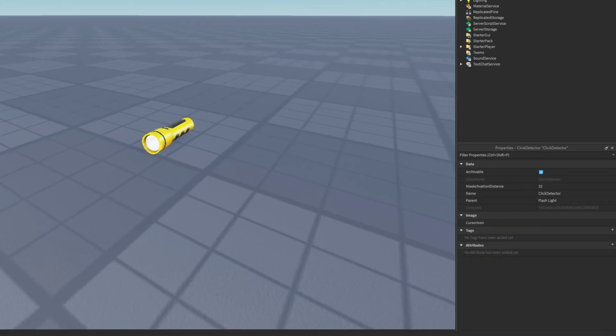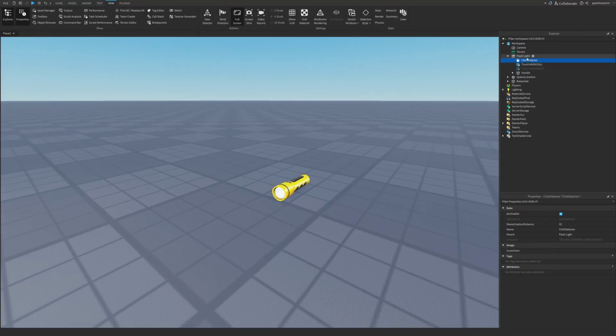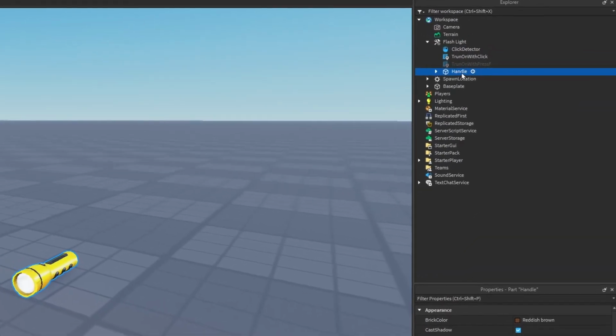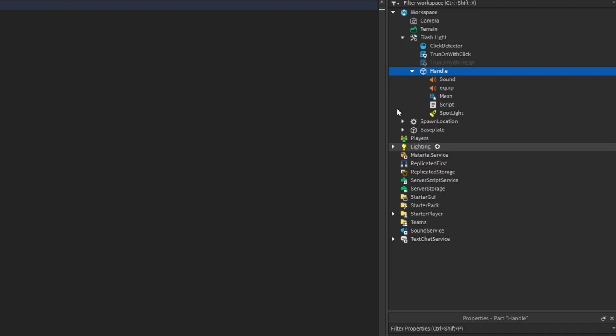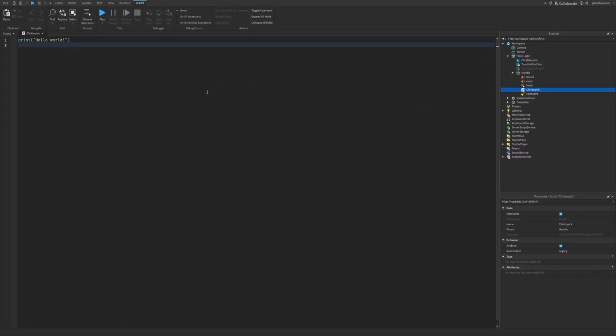So once you have the click detector inside the tool, we're going to go under the handle of the flashlight. We're going to click the plus, and we're going to enter in a script. Let's rename this script to something simple, like click to pick, just like that. And over here on the left side of the screen, this is your script, and you can now write what I write. And just a reminder that scripts are down in the description down below.